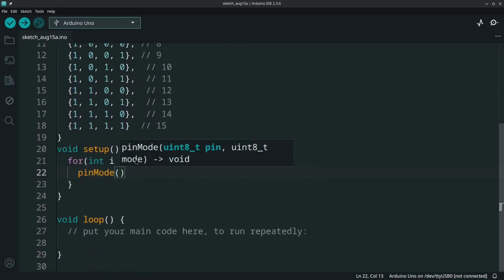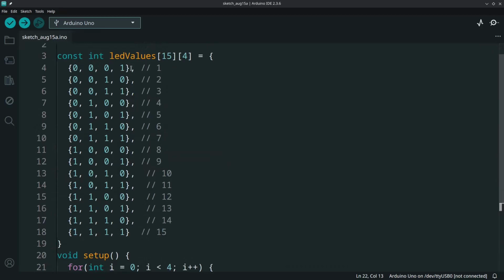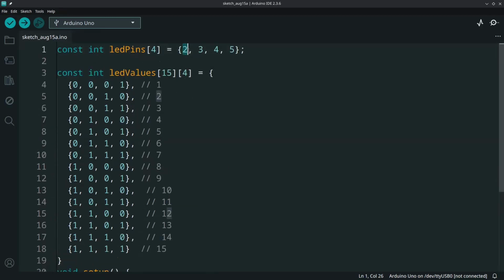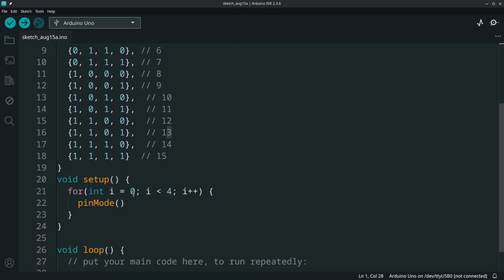LED pins. We can identify each of these pins by the index number. This is index 0, index 1, index 2, index 3. The value in index 0 is 2, the value in index 1 is 3, and so on. This is for the beginners. In case you're having issues with C or C++ programming, you can check our playlist as well. We deal with these things a lot.